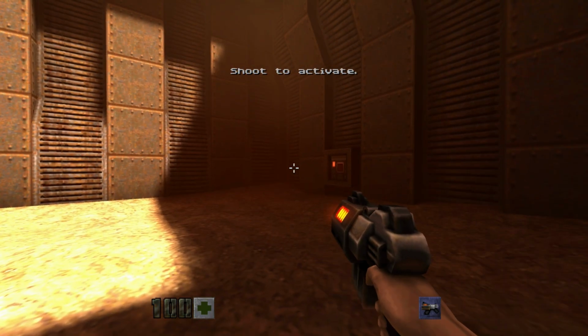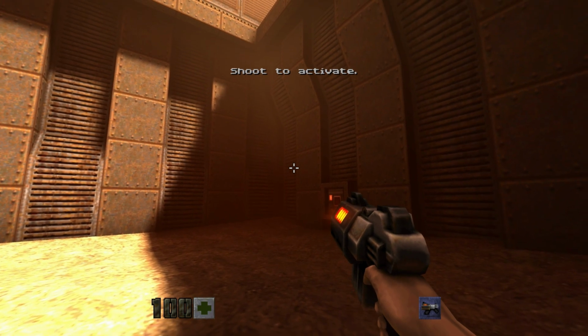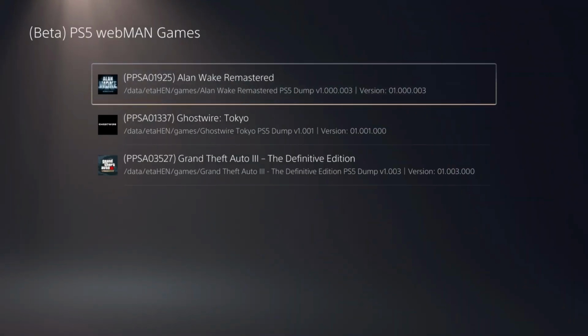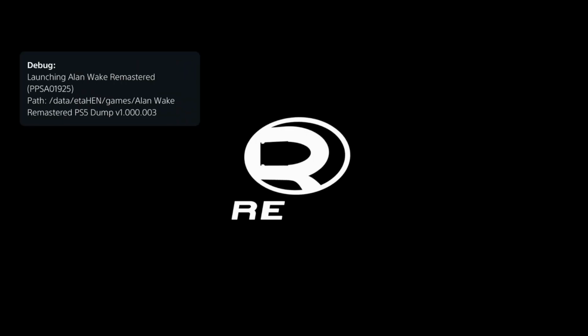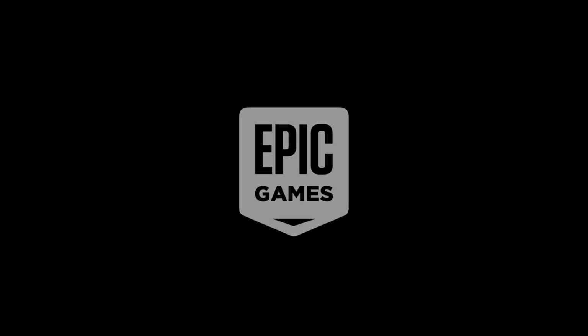As you can see, there are a lot of different benefits to using these controller combos. Again, if I was here and maybe I wanted to play a different game, I could again long press on the share button. And from here, I can just go ahead and switch over to another game, such as Alan Wake Remastered, without doing something such as opening up Itemzflow, etc.